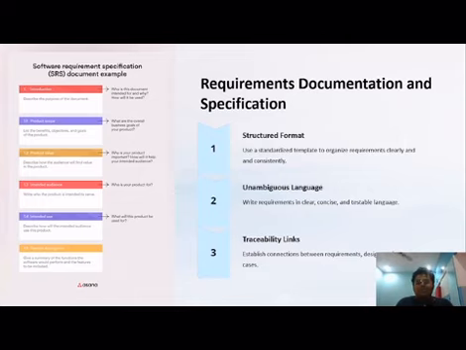What are the requirements of documentation and specification? Structured format, unambiguous language, and traceability links. In structured format, we have to use a standardized template to organize requirements clearly and consistently. For unambiguous language, we have to write requirements in clear, concise, and testable language. For traceability links, we have to establish connections between requirements, design, and test cases.